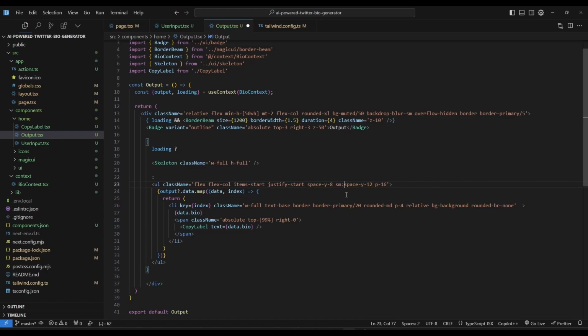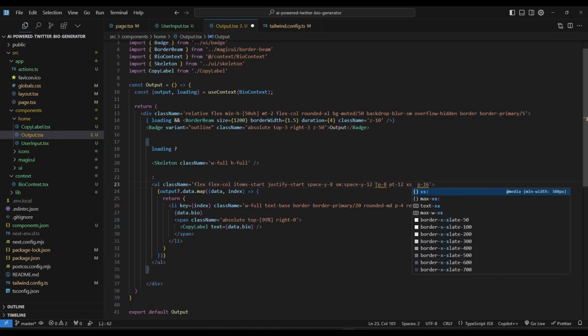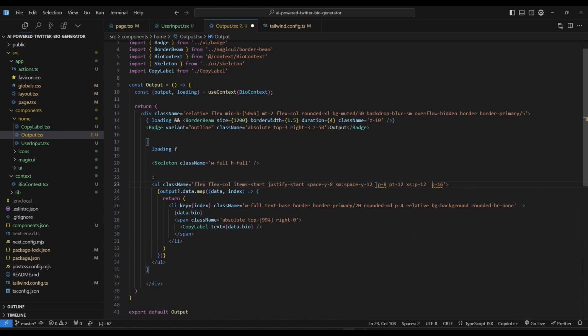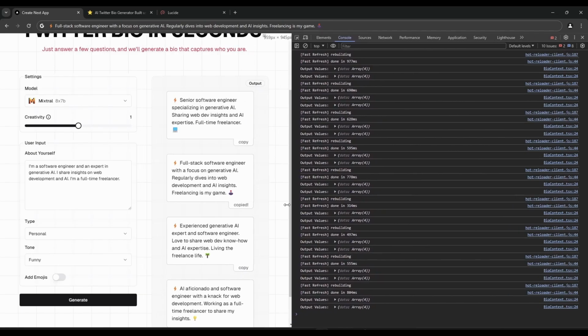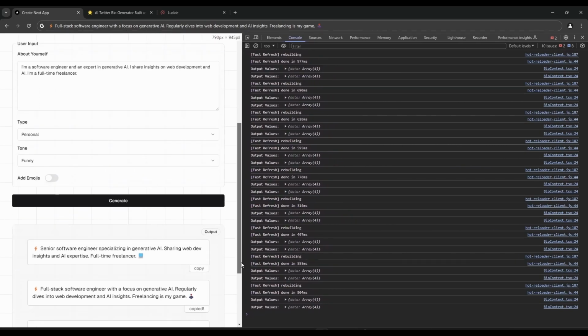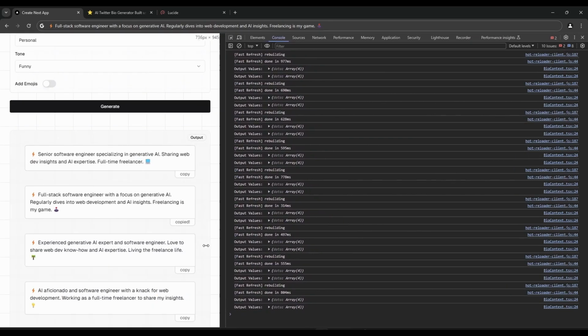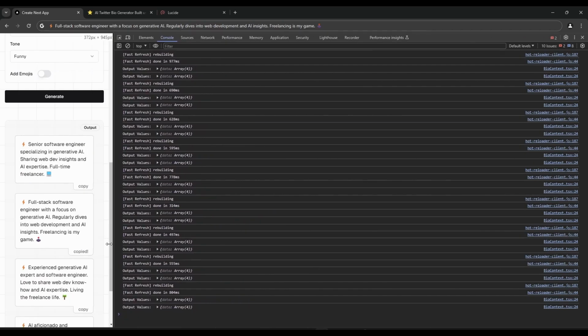And padding is 16. So for the smaller screen, let's set padding to 8 and padding top to 12. And for the extra small screen, set padding to 12. And for the larger screen, set padding to 16. Let's see how this looks. All right, looks great.